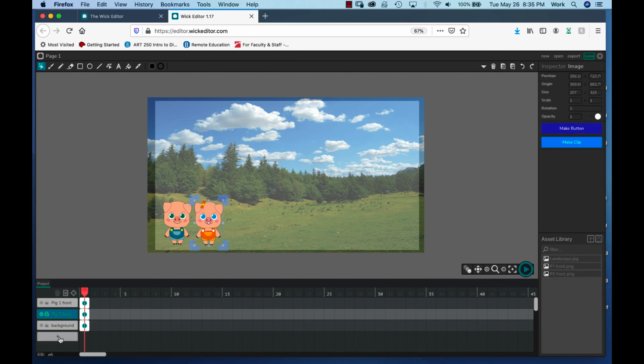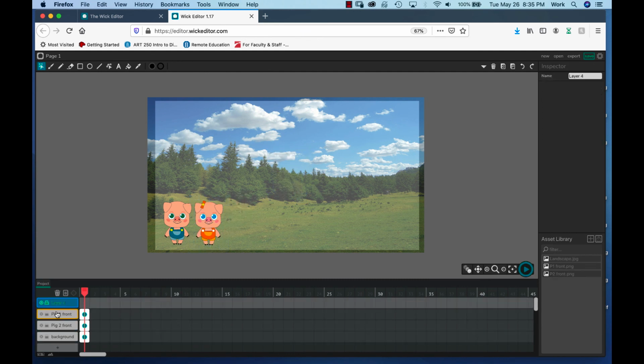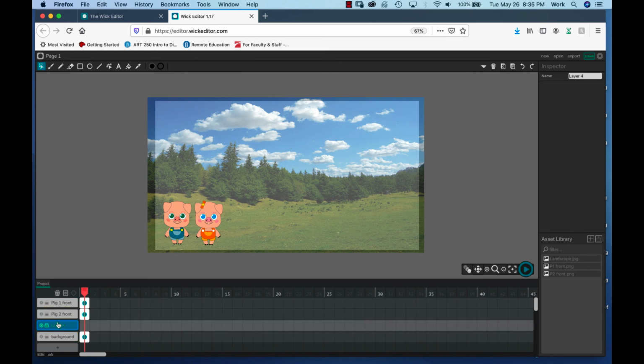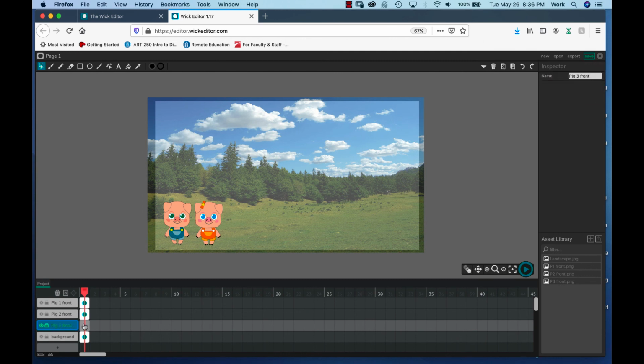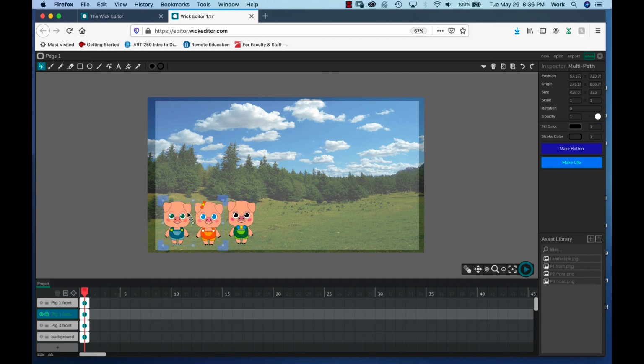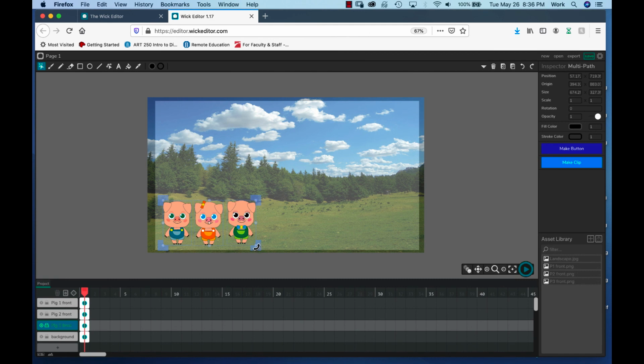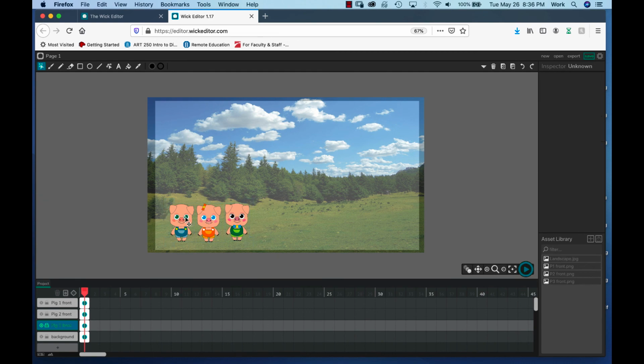Okay, one more. We're going to add one more layer, and I'm going to actually move it right there. I'm going to name that and bring in the asset. Here's the layer. I'm going to click on the first frame. I'm going to click on the P3 front. I'm going to click on the button that says Add Asset to Canvas. If you need to scale, I'm going to hold down the Shift key to select all three. And if I hold down the Shift key, I can also scale proportionally. You could also scale one at a time.